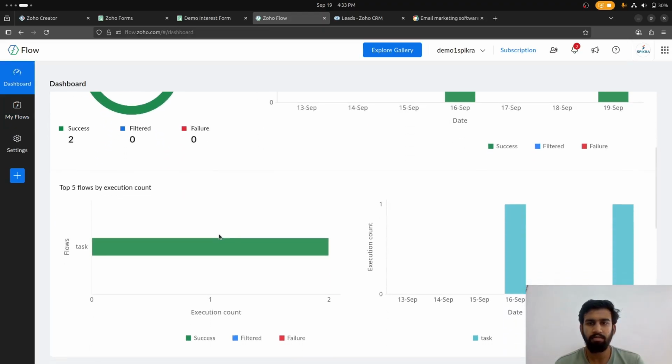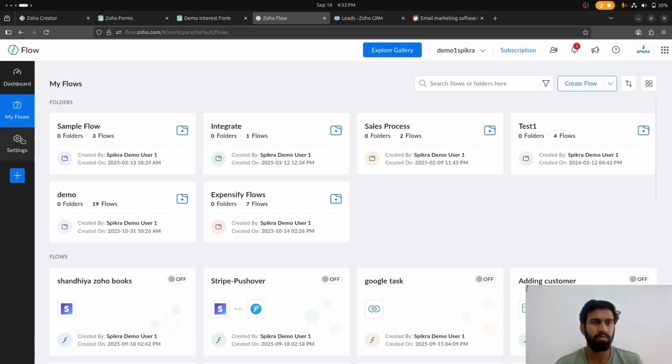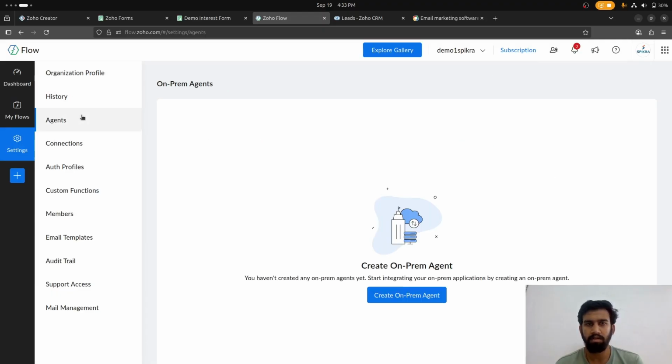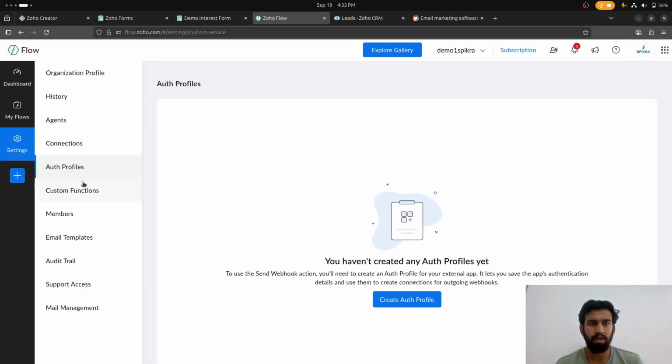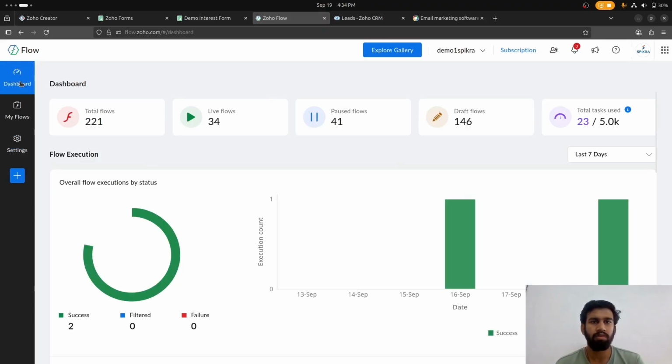In the dashboard section you can see all the information about all your flows. If you go to the settings, you can see history, connections, profiles, custom functions, and members. You can add a member and set their membership as admin or user. An admin user can create a flow, but a user cannot create a flow. That's why there are these two categories. Okay, so this is what Zoho Flow is.